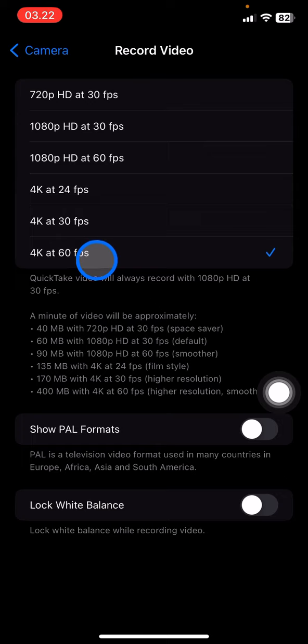quality that you can get from the iPhone camera, but you also need to remember that the better the quality, the bigger the size for every second of the video. So there is a huge probability that your storage will run out easily.